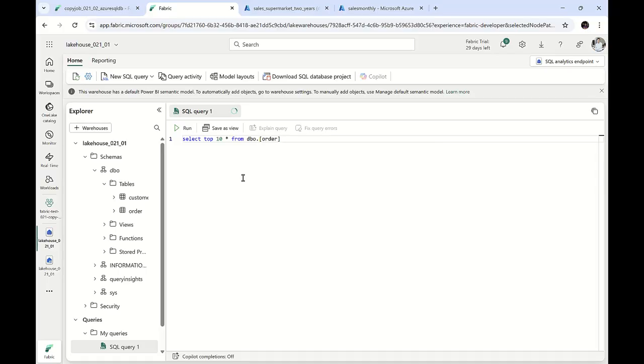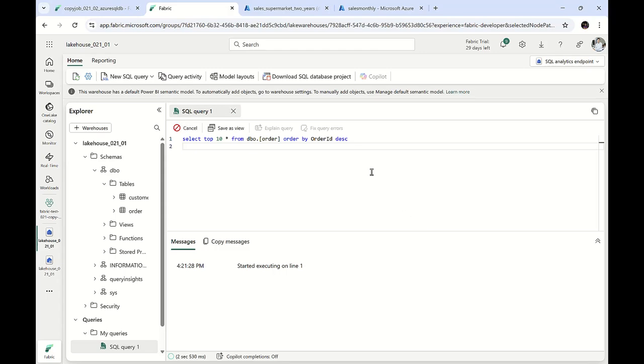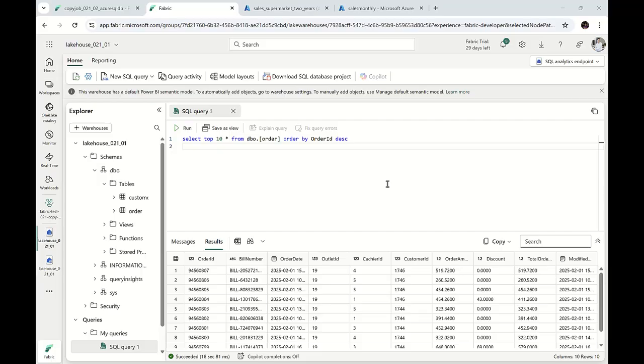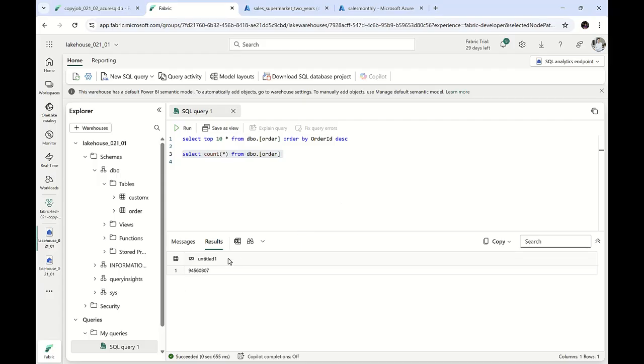Let's have a look at the last 10 records, so let me add order by based on order ID. Basically the last date should be February 1st records. Yeah, we can see all the records, and the order date is 2025 February 1st. Let's check the count as well. We can see 94 million records.